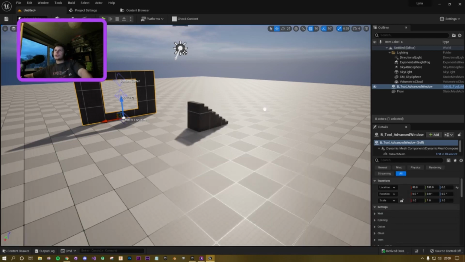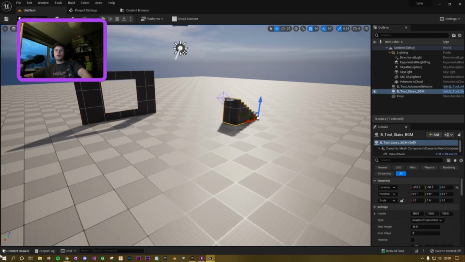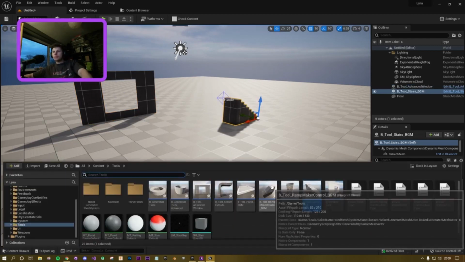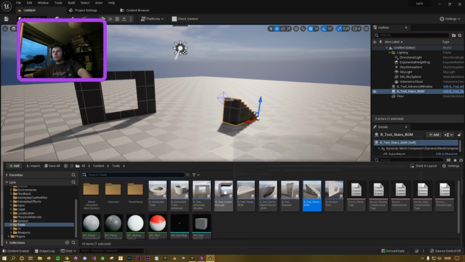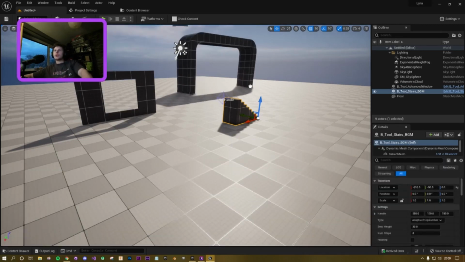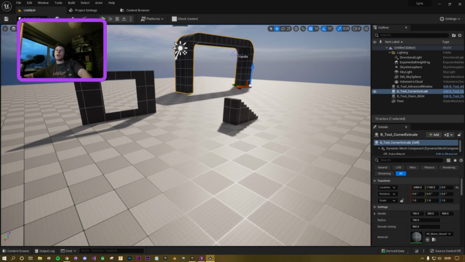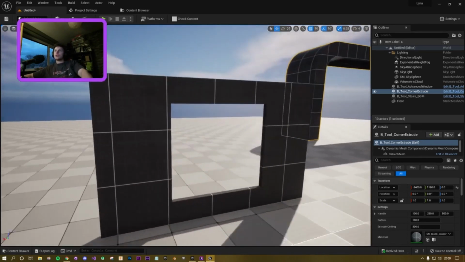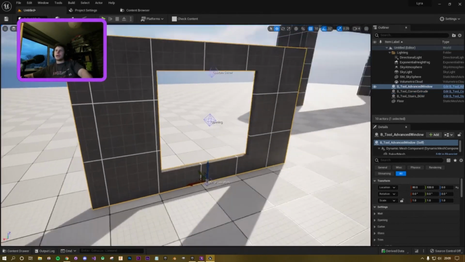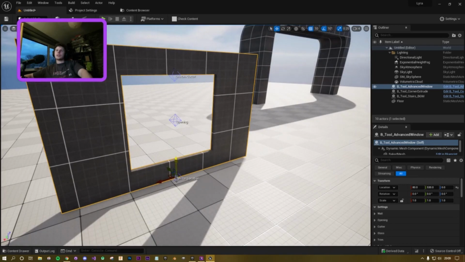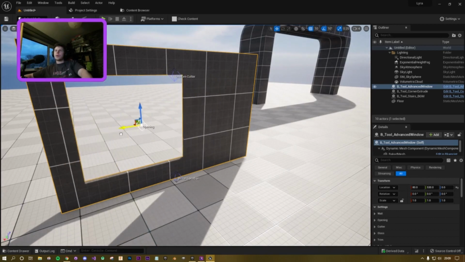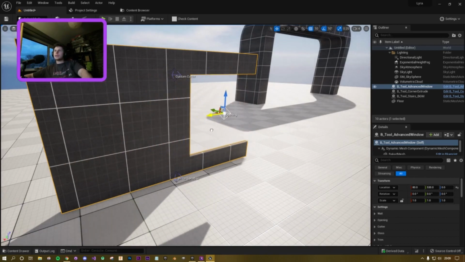What else have we got? We've got a stair set. We'll have a look at this corner tool as well. Okay. So first off, let's look at this window. This is some of the things that I'm really interested to see. So apparently if we select these nodes and we move them, this mesh completely updates.